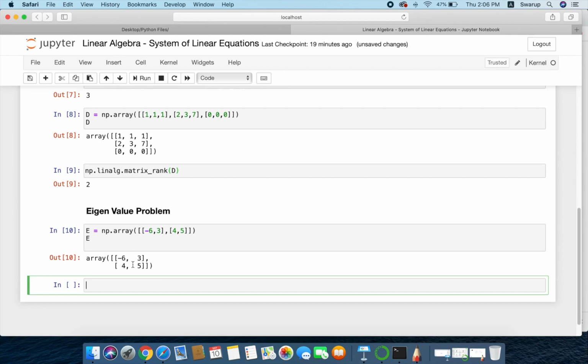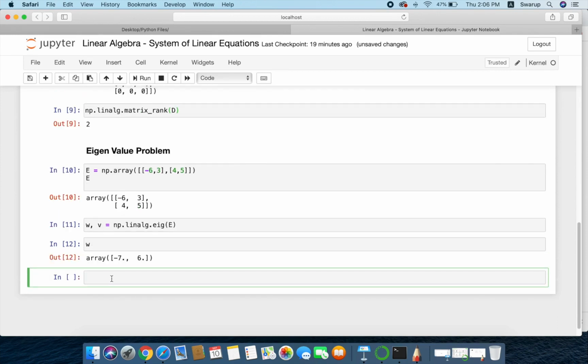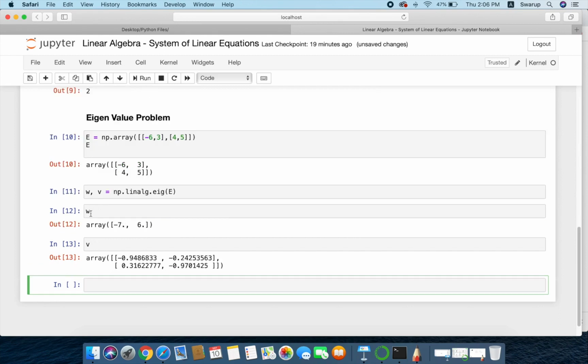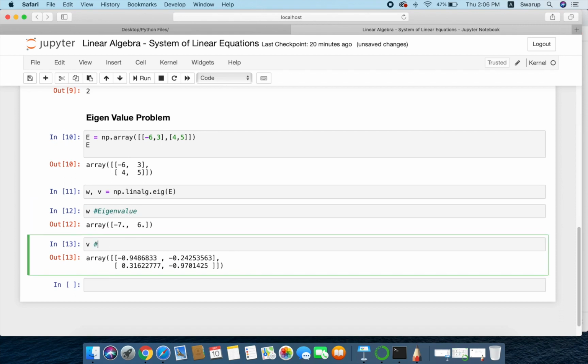Now to find the eigenvalue in NumPy, there is a function in the linear algebra module. Within that there is a function eig, and pass the matrix. Whatever matrix is there, just pass that. And it will give you two outputs: one is the eigenvalue, the other one is the eigenvector. Here we are getting the eigenvalues as minus 7 and 6. So this is the eigenvalue. I'll just write a comment here. And this is the eigenvector.